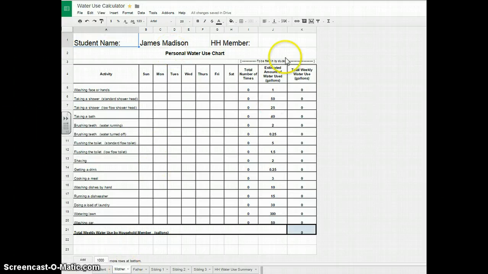But I know he's doing his mom, so we're going to put mother here. So we know that that's James's mom. And we're going to go ahead and start filling out our data just like we did before with James, looking at the data that we've collected on our sheet. Etc. You get the idea.